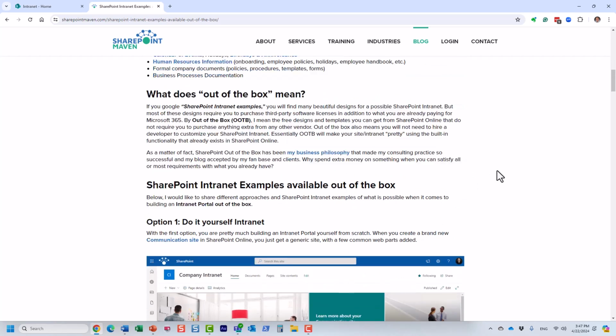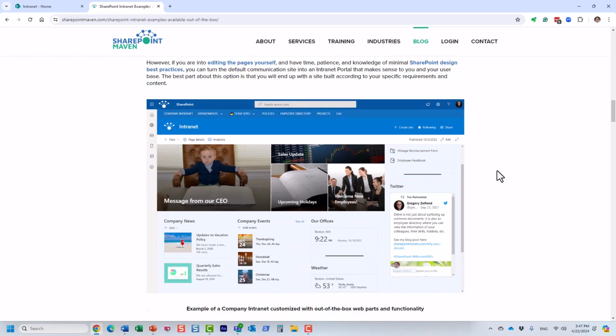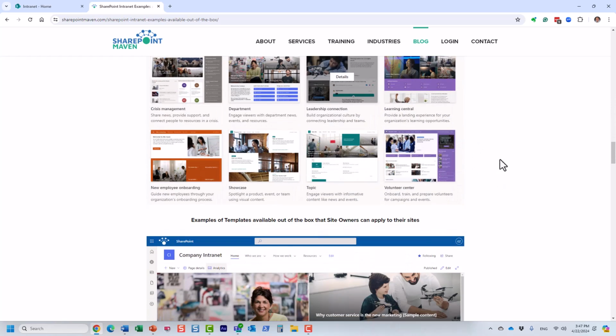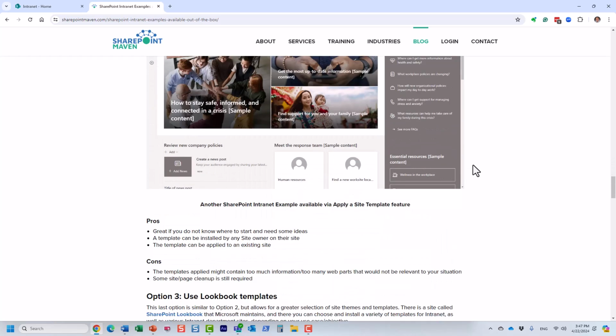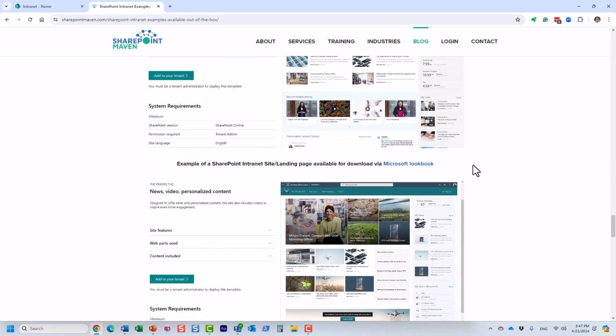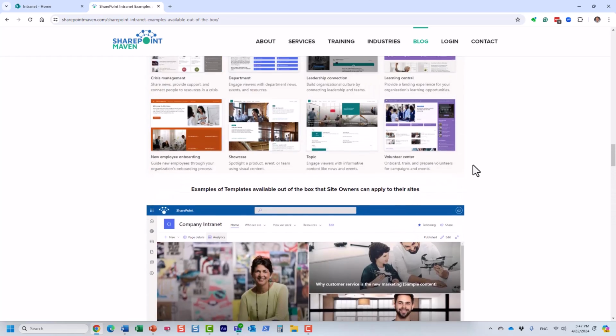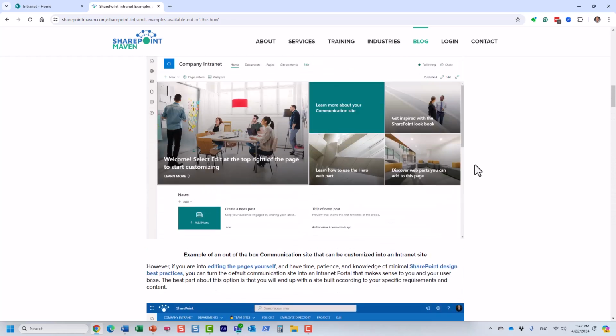The article contains some images, some of which you're going to see today, in terms of what's possible in terms of layouts and web parts, different color schemes, and so on. So feel free to check it out, and definitely feel free to just see what's available right in this article.